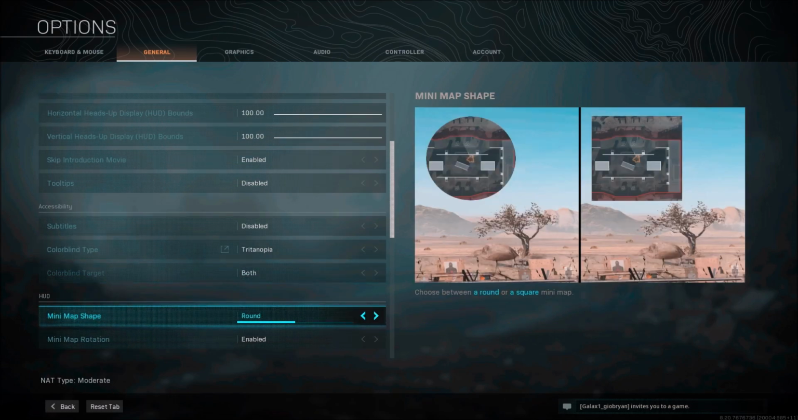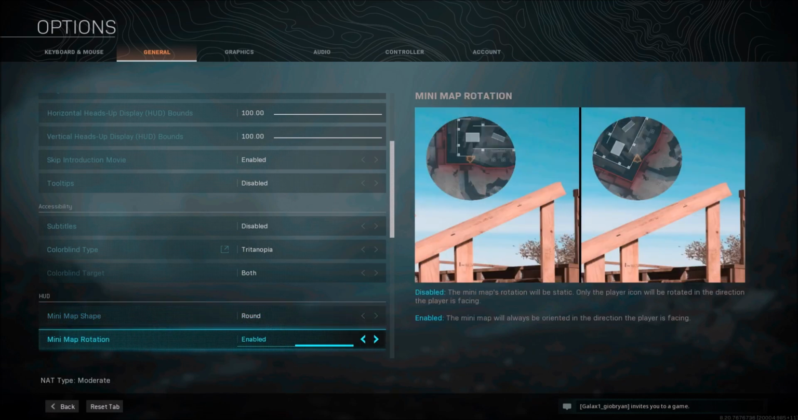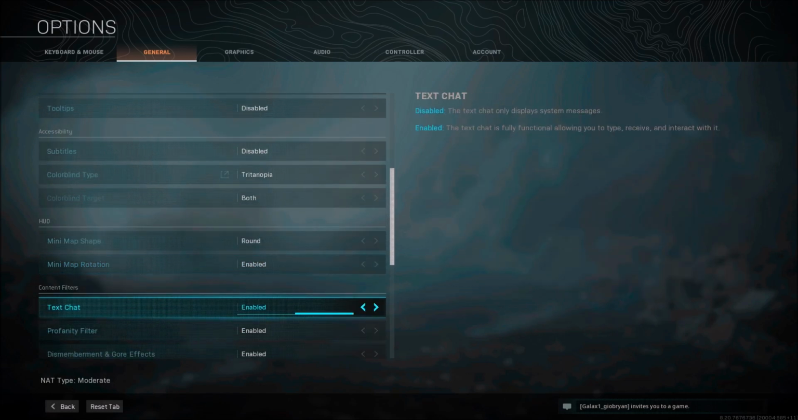Next up, minimap shape. I like more round. I honestly find it's better. Square just takes up a bit too much space. And yep, minimap rotation. Do you want it when it rotates? Honestly, when it rotates, very good.